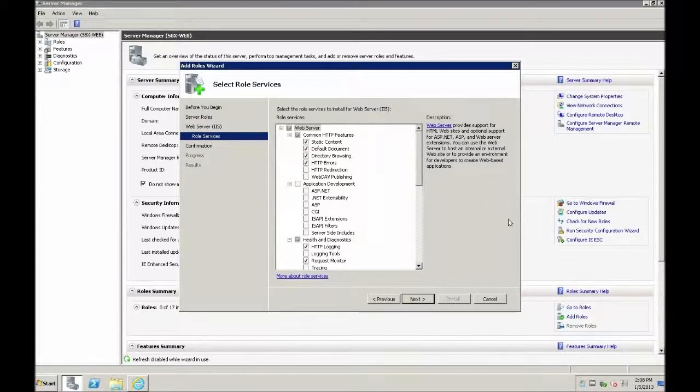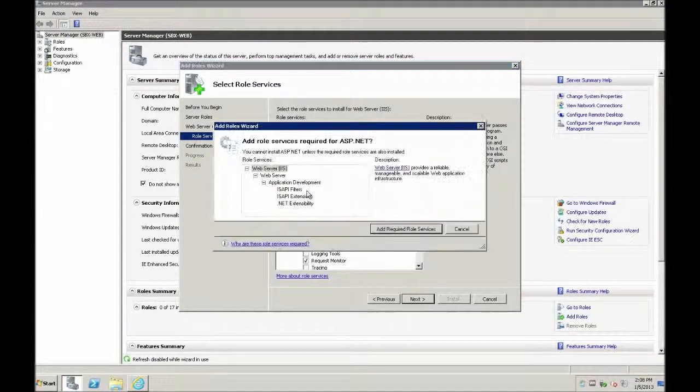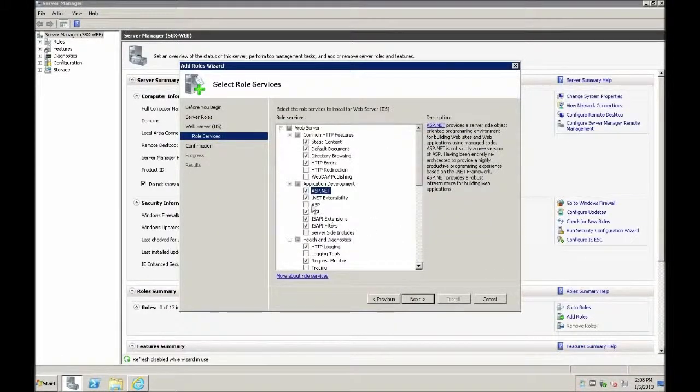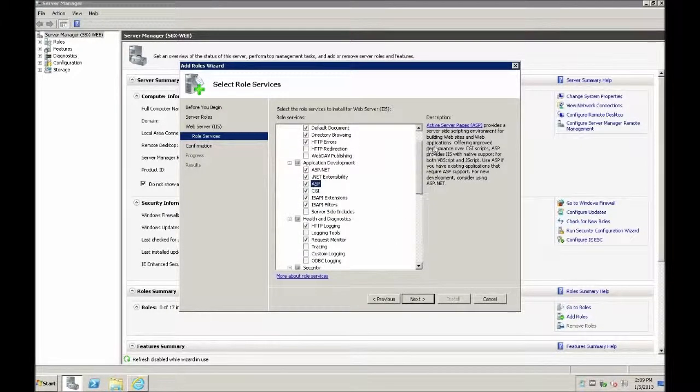Now the only thing we need for PHP is actually the CGI module. And for ASP, you probably will need ASP.NET and ASP, but .NET is extended functionality of ASP, so it's up to you if you want it or not. These are the only two settings that you need to enable extra to what's already enabled, and that's all you need to run a PHP or ASP site. However, you might want to look into some other options that are provided here.